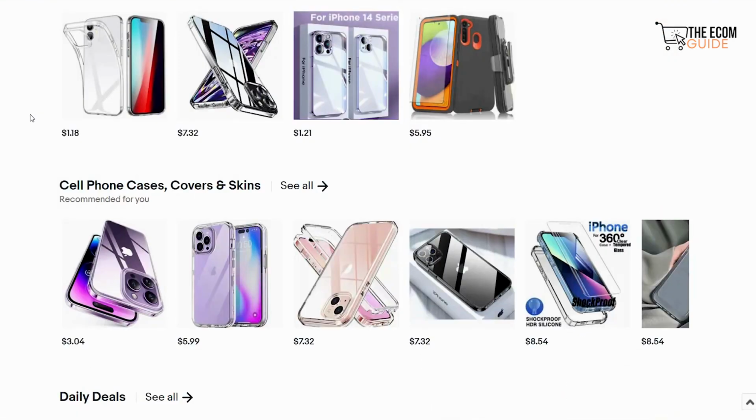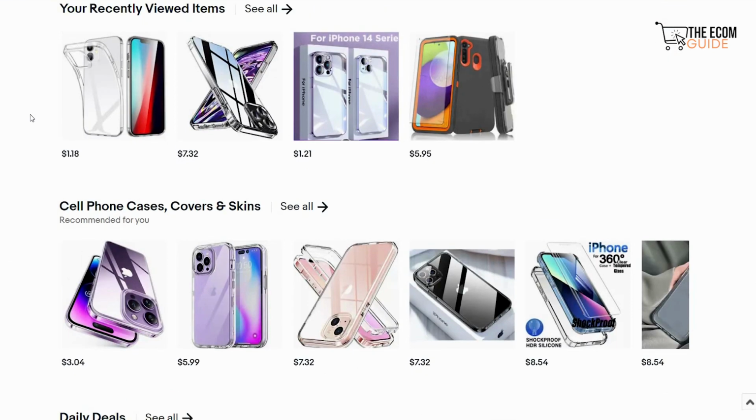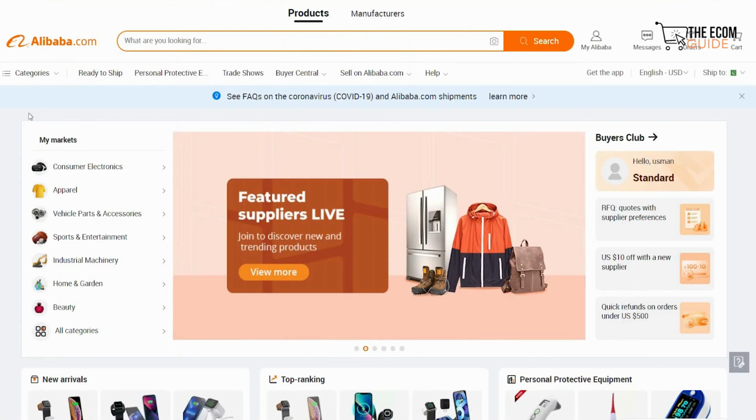Now, one of the major mistakes which a lot of young entrepreneurs tend to make is they do not select the right shipping for the product that they want to get. And how do you do that? It's quite simple. Just head over to Alibaba.com.